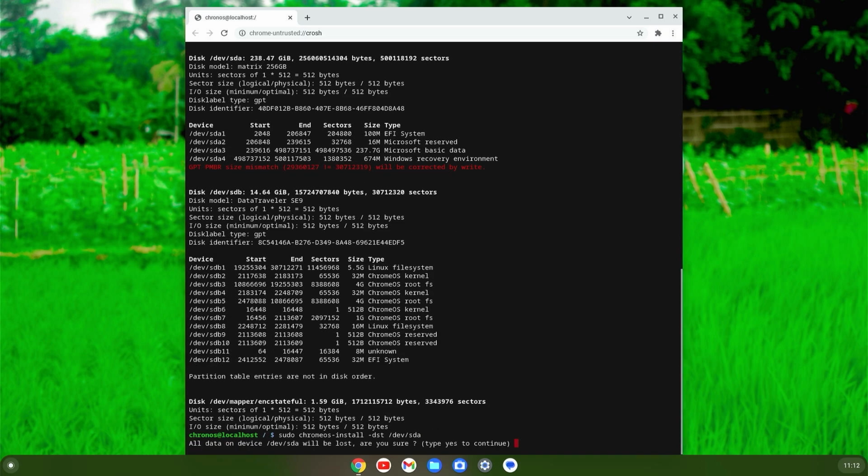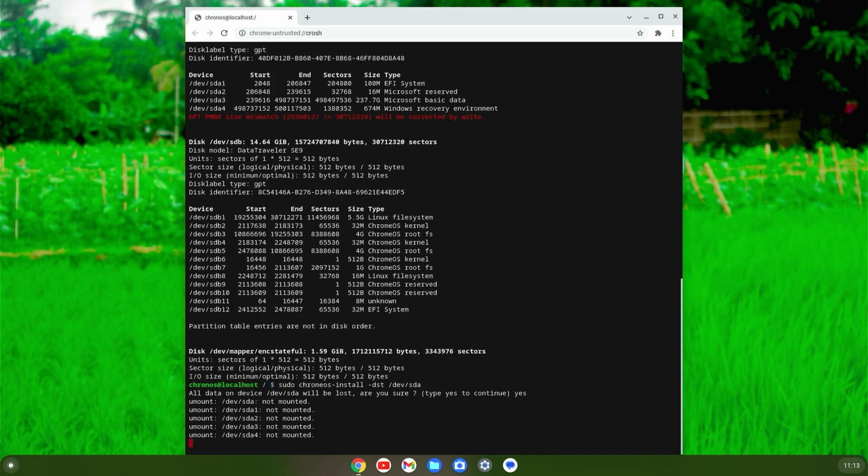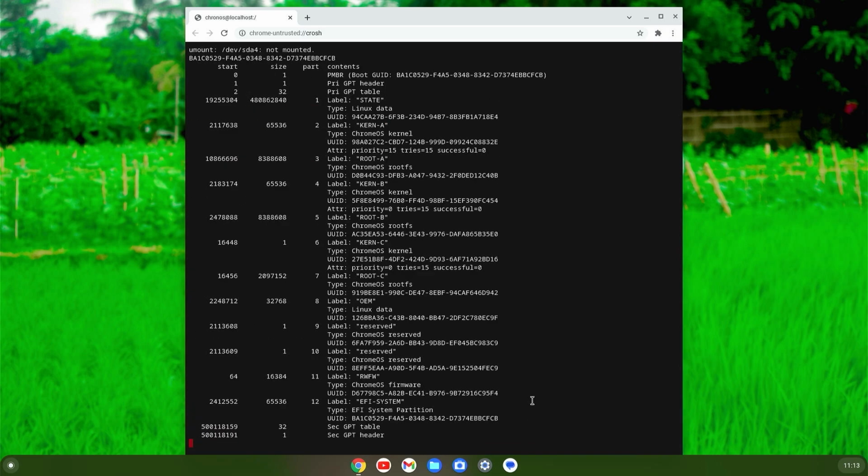Just hit enter, and here it is showing that all data on this device will be erased. Here one point, you will have to remember that everything on your hard drive will be erased, because this process does not follow the dual boot process. This will install single boot ChromeOS on your PC. Just type yes and hit enter. The whole process may take 10 to 15 minutes. You will have to wait here.